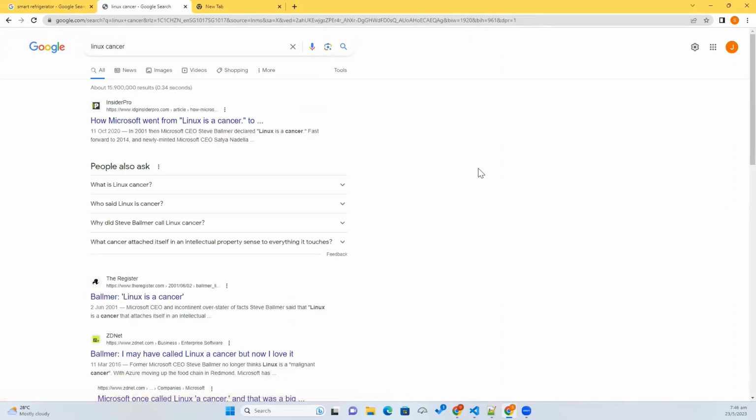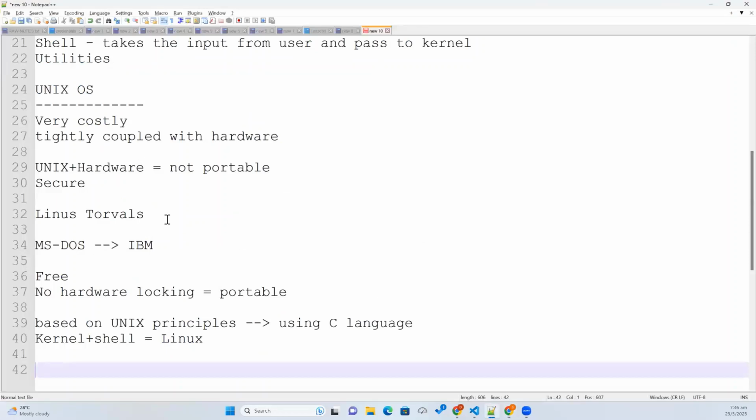Because it was growing rapidly, everybody was using costly operating systems like Unix and Microsoft, but Linux was coming for free with all the advantages of any operating system. And it is more efficient than everything. So someone called Linux a cancer. From 2000, it has been gaining popularity.